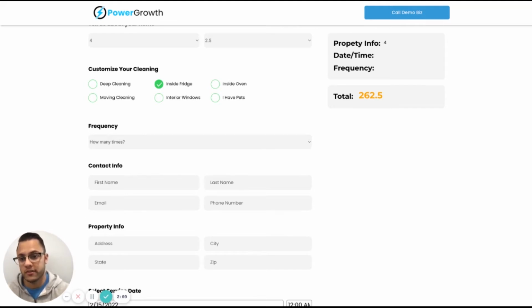Next thing we have is the frequency, and this is how many times a cleaning I would like. So let's say for this example, I'd want it monthly. Now you can see on the right here, it changes to $65 and 62 cents per month. So the monthly means it's a monthly discount, right? So the one-time price for a clean is different than a monthly pricing for a clean. And when I select monthly, it automatically adds that discount and how much it would cost for that monthly clean.